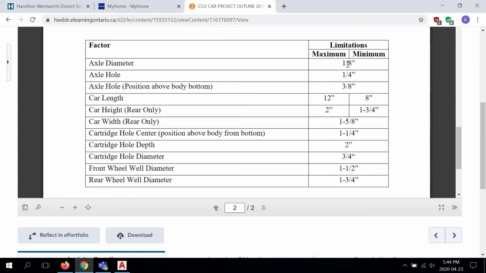All the other ones just have one value for everything listed, so these numbers are locked in. You need to adhere to these sizes. So it doesn't matter what kind of CO2 car you're drawing or designing, this lesson is for everyone. So everyone is going to start off doing everything that I'm showing you today in the software.